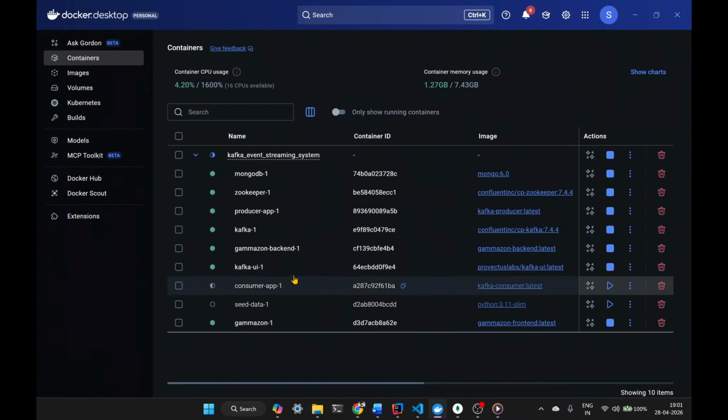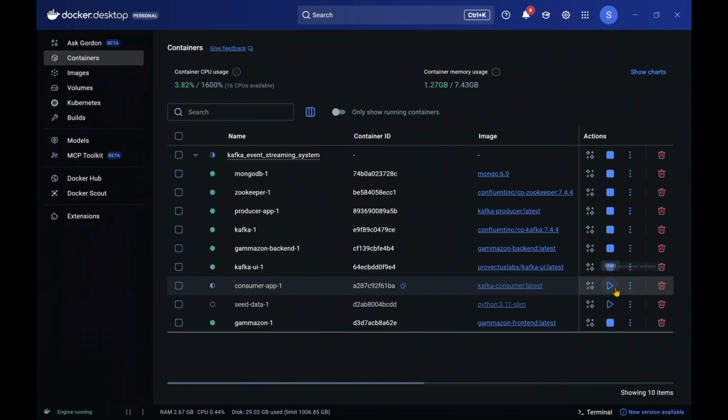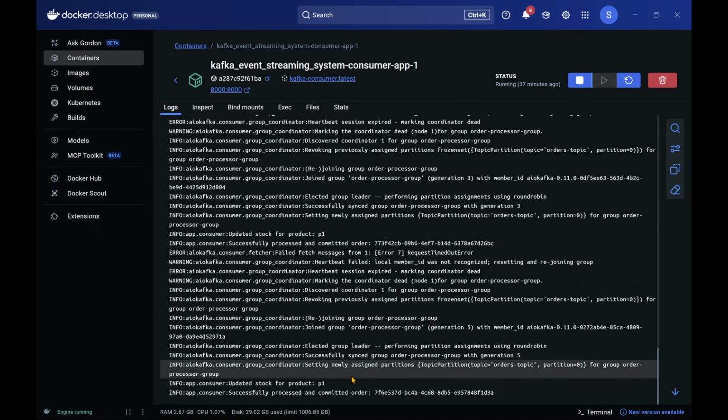So if I turn on this container, if I start this service again, what it's going to do is, we'll go to the log. We can see it will connect to the topic again. We can see successfully synced group order process group with generation 5 and setting newly assigned partition. The topic is orders topic. It's connected again and is trying to process this particular event for the product one. So this is the same event.